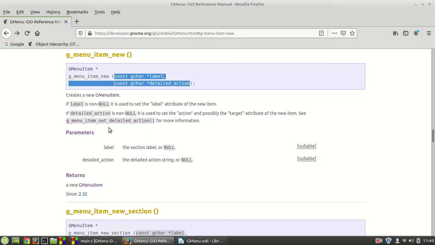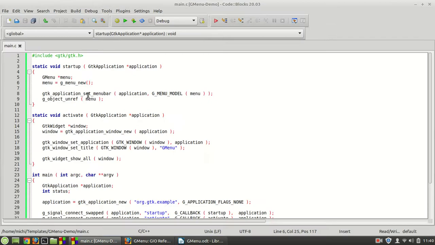Anyway, if label is not null, it is used to set the label attribute of the new item. If the detailed action is non-null, it is used to set the action and the possible target attribute of the new item. See g_menu_item_set_detailed_action. We'll talk about this anyway. So that being said, we need a GMenuItem.